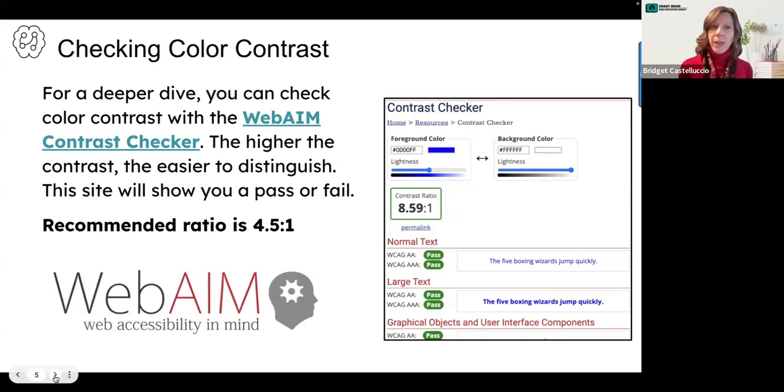So when checking color contrast, you can take a deep dive into a great tool called WebAIM Contrast Checker. Again, we will include that in our notes. The higher the contrast, the easier it is to distinguish. The site will also show you a pass or a fail with the colors, as well as talking about the size. Now, the recommended ratio for color contrast is a minimum of 4.5 to 1. We also will include several tools that will help you get those color codes.